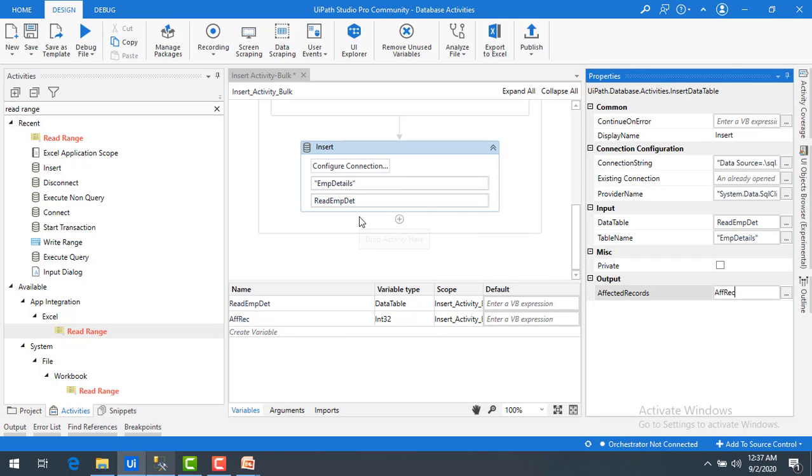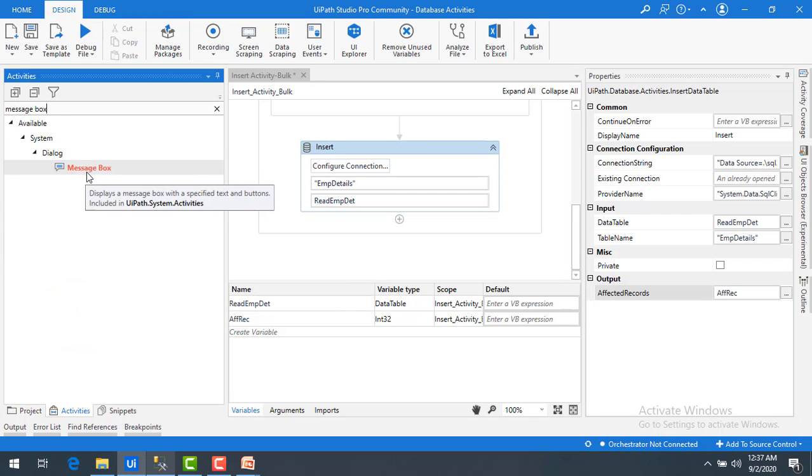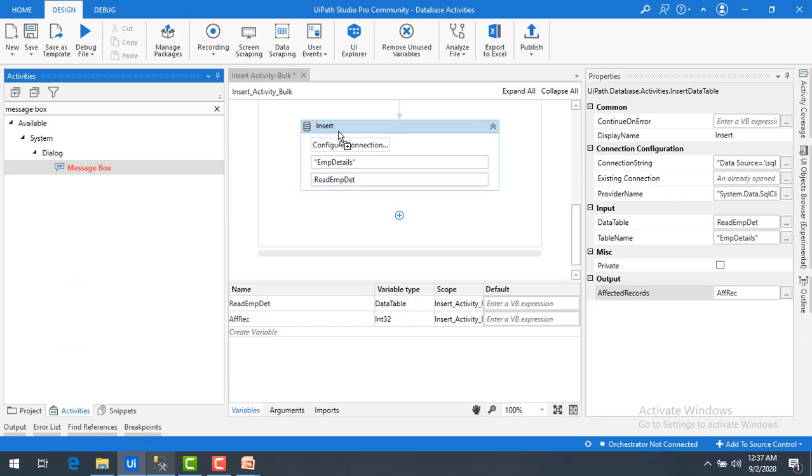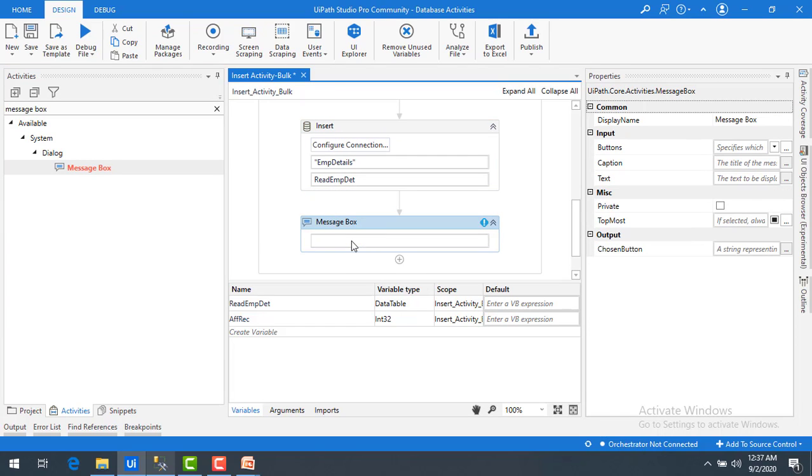Now to know this, what I'm going to do is use a message box over here. Let me drag and drop this message box after Insert. Now I'm going to give the message box as Inserted rows.